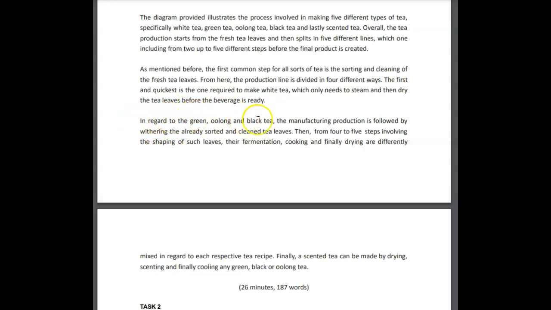So with regard to green, oolong, and black tea, you don't need manufacturing production. Just pick the word production. One more time. With regard to green, oolong, and black tea, production is followed by withering the already sorted and cleaned tea leaves. Then, from 4 to 5 steps involving, I don't know why you have that from, so get rid of it and say then 4 to 5 steps involving the shaping of such leaves, their fermentation, cooking, and finally drying are differently mixed in regard to the respective tea type. Okay, tea recipe.